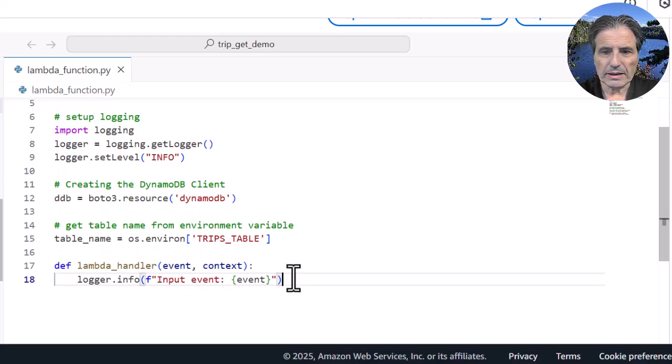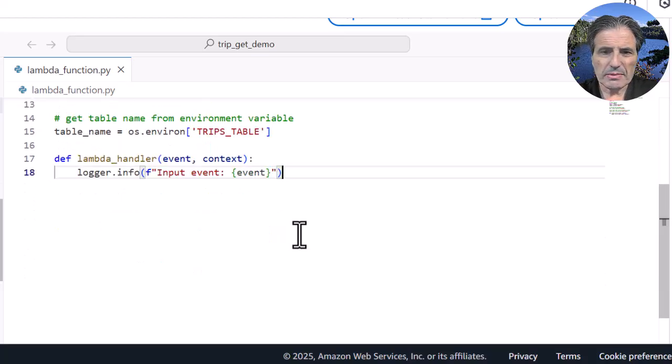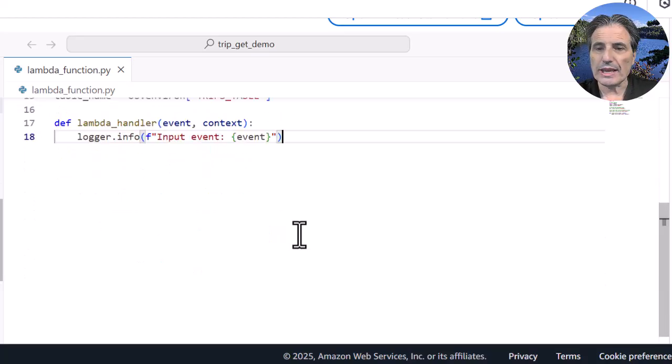Now I'm going to enter my standard handler function. Lambda handler is the standard name that we get by default, but I'll show you later that you can change it if you feel like you have to. And I'm going to add a logging statement because I always like to log my input event so I know right off the bat what came into my function.